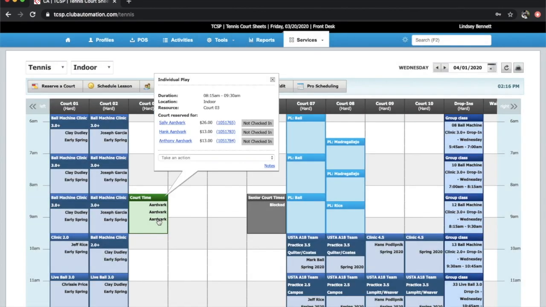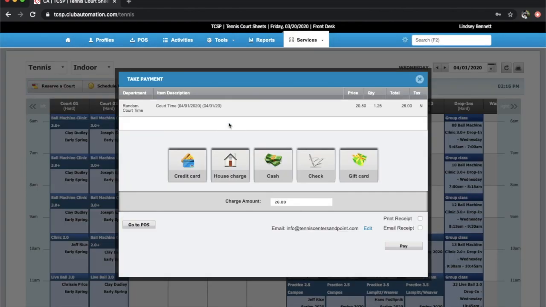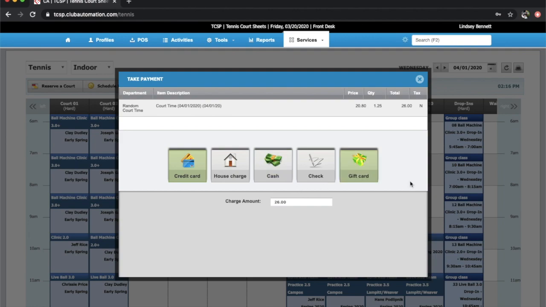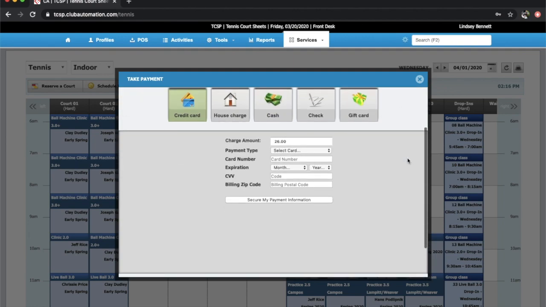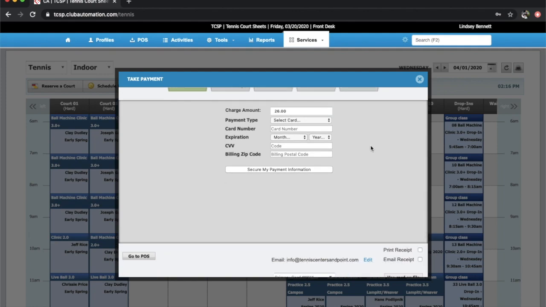In order to get them to pay, we first select the court, then select the numbered billing information, and now we can have them pay for a portion of the court. Select the credit card option or cash if they're paying cash, and then alter the charge amount option. Most of the time, it'll be $13 if they want to pay for a quarter. You can also print out a receipt by checking the box on the bottom right.